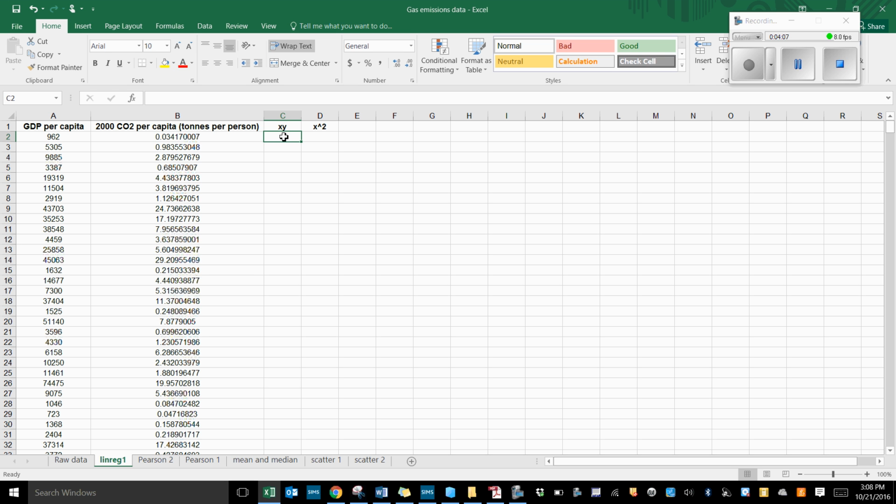XY just means your X number multiplied by your Y number. So that's easy enough to do. So go equals, click on your X, and the multiply sign is Shift 8, which makes the star. Click on your Y, so you see I've got X times Y, and press enter.